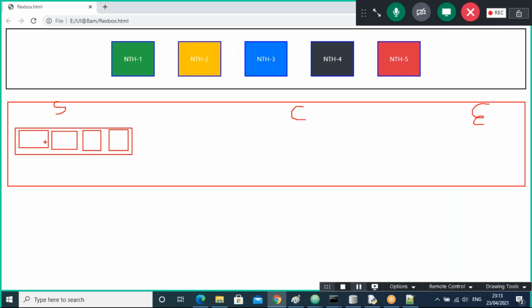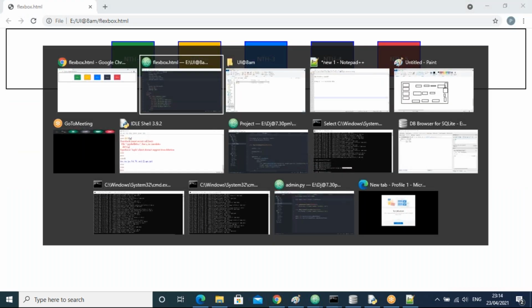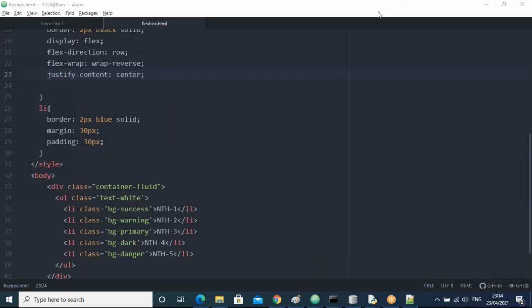In the previous case we used a row and a column direction. At that time, if I use row-reverse, what is happening here? The set of boxes come here, but the order is changing, right? I don't want to change the order, and I want to move these boxes either to the center position or the right position. Then we go for justify content.